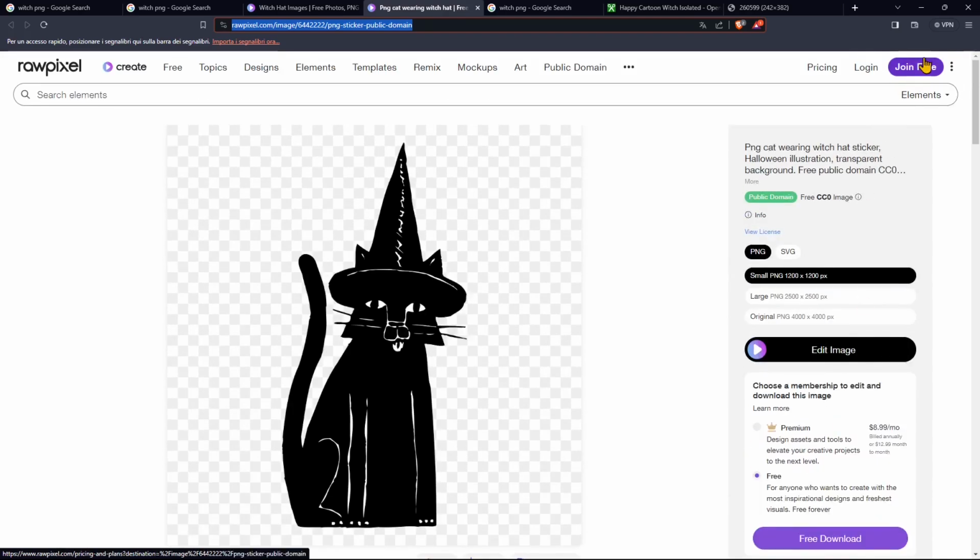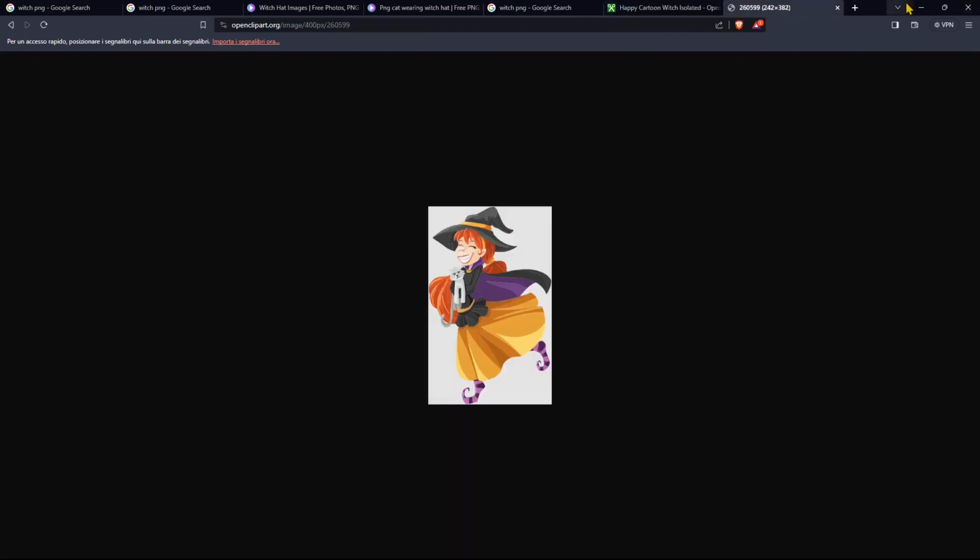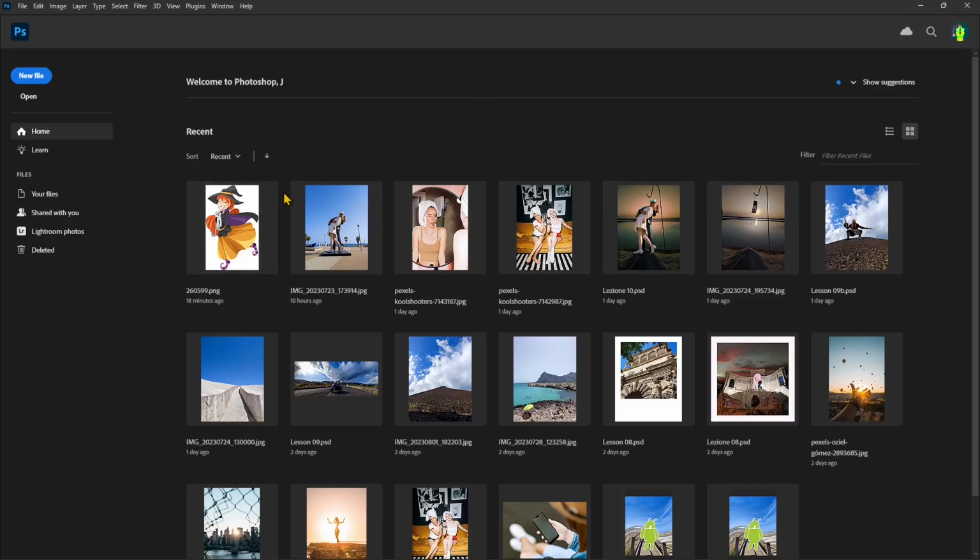So just join Raw Pixels. You can join for free, and you can download the image down here, free download, or you can get another image if you want. So let's go in Photoshop and let's open up the image.